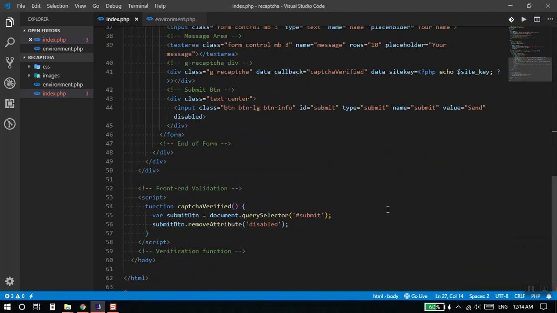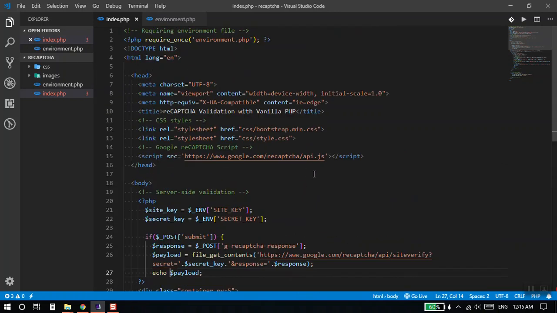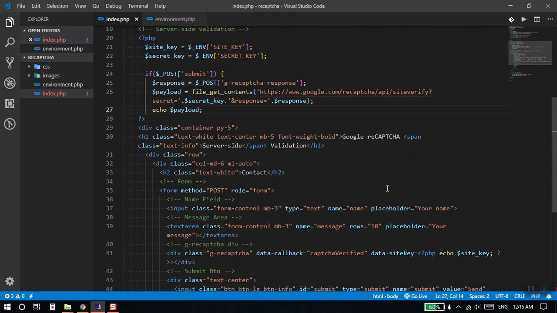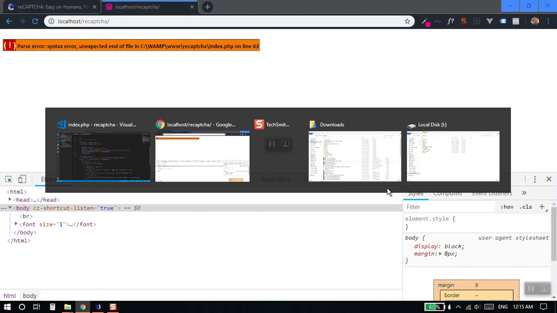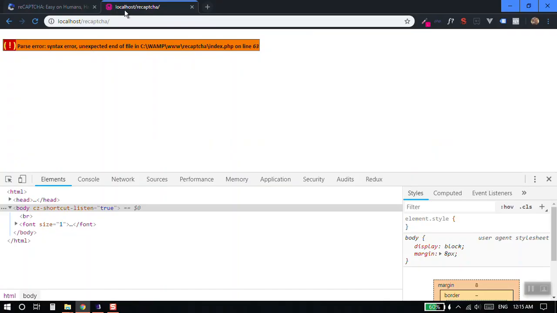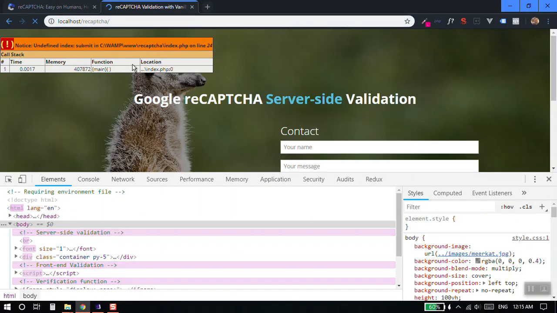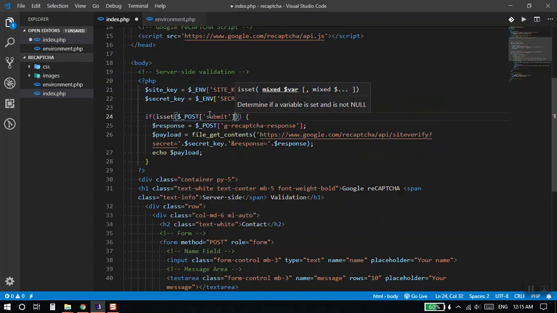Line 63. Actually, it's not here. It's something right here. What's wrong right here? Unexpected end of file. Yes, because I didn't close this. Okay, let's run this. Okay, line 24, just right here. Yes, I have to say if is set.